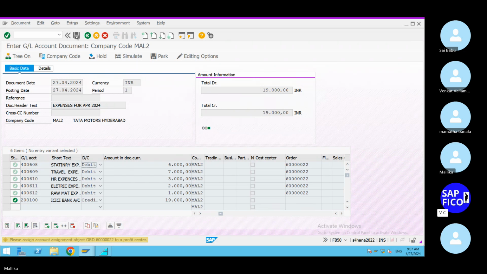Give me 1 second. What it is throwing. Click on the enter, enter, enter. Correct the customizing settings for the universal ledger. Okay, take out that one.